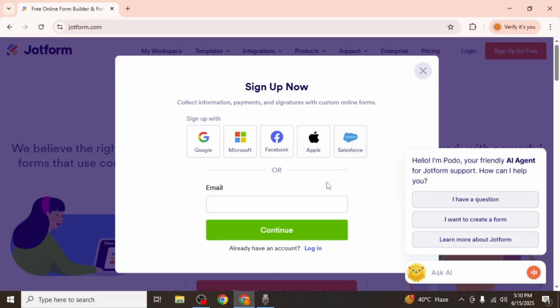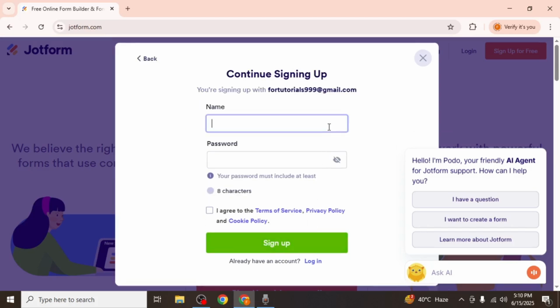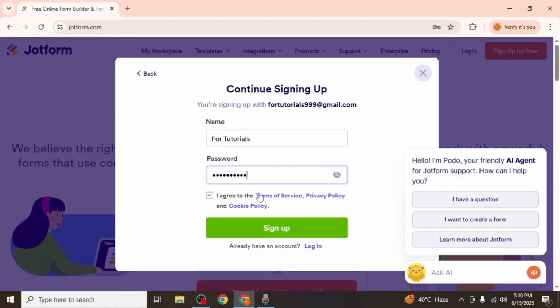If you decide to sign up using your email, simply enter your email address in the designated field and then click Continue. After that, you'll be asked to provide a name for your account and create a password. Be sure to tick the checkbox confirming that you agree to Jotform's terms of service.